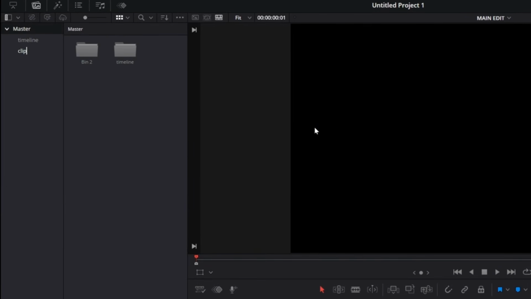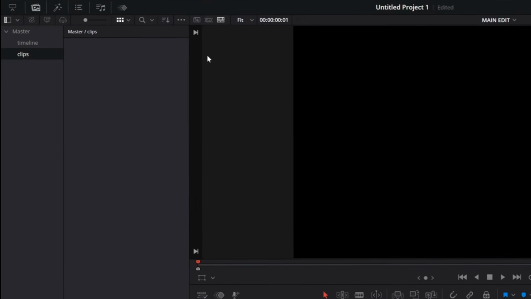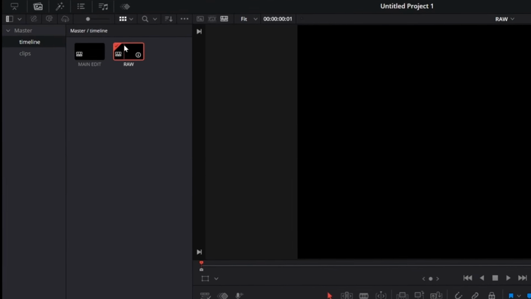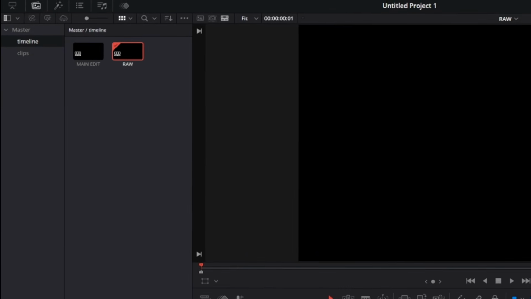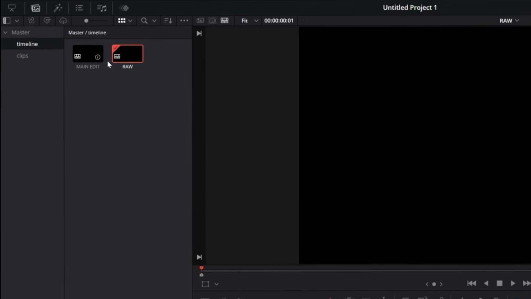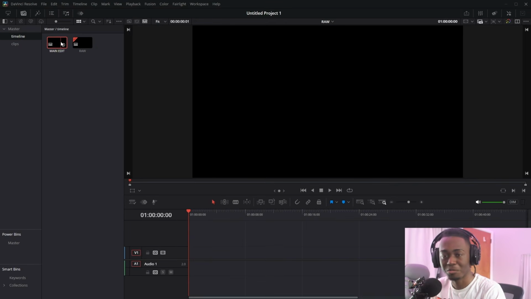And I'm gonna click on master again, new bin, and call it clips. So for organizational purposes, all the clips go into the clips bin. We edit the source clips inside of the raw timeline. So that's where we do the clip selection, the prepping, all that. And then after we prep the clips, we put those into the main edit timeline.